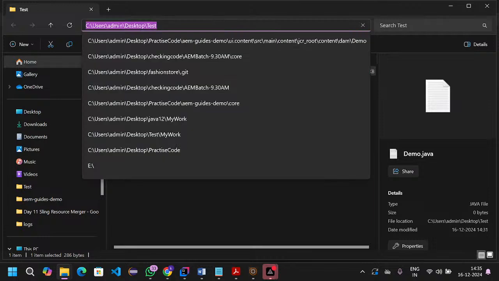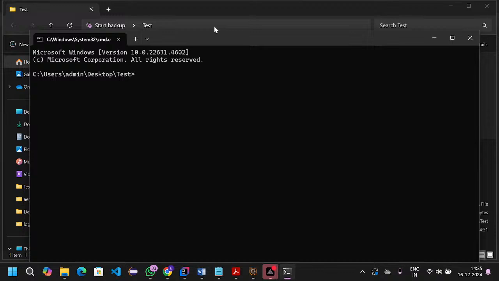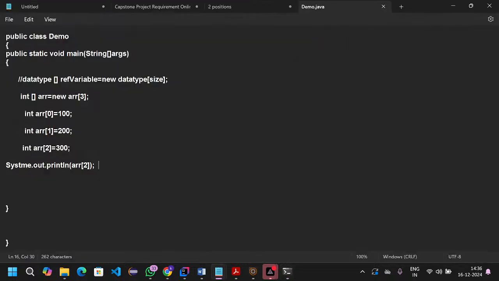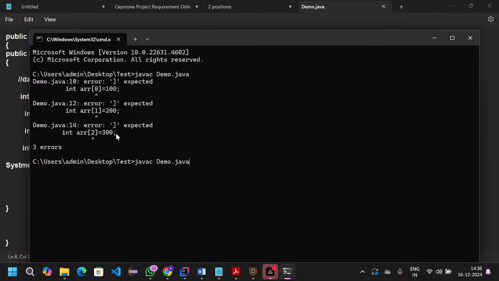Wherever the Java file is available, go to that file location and open the command prompt. Now compile the file demo.java, and the file has errors. There are a total of 3 errors. You can go to that location and mention the data type here also, which is int. Now compile the file, javac demo.java. Check the spelling.